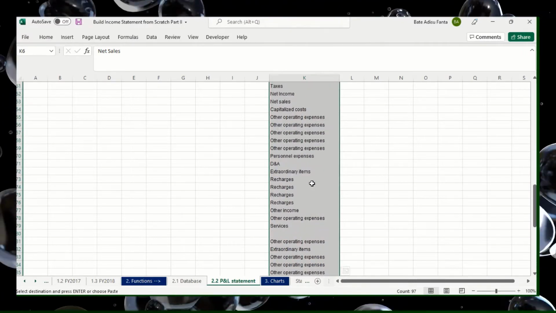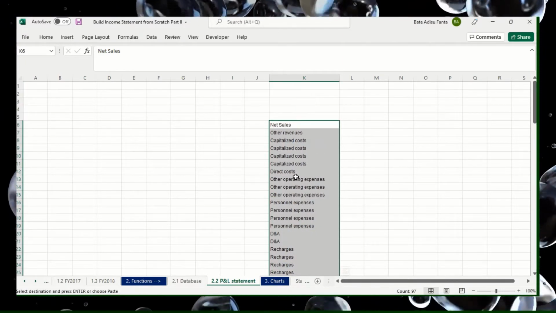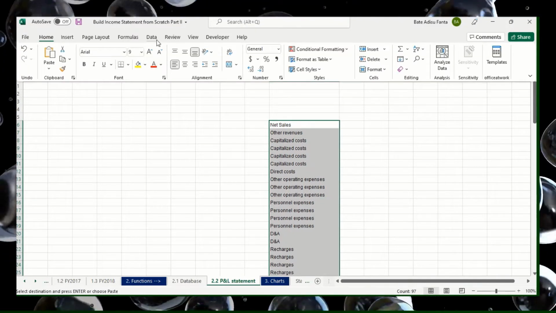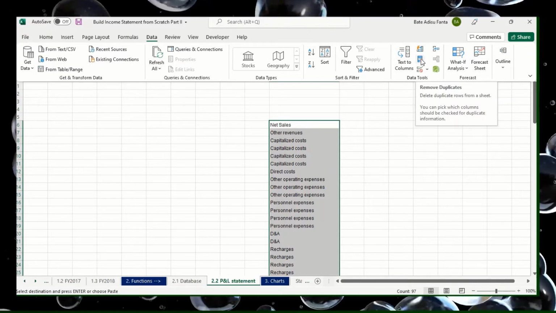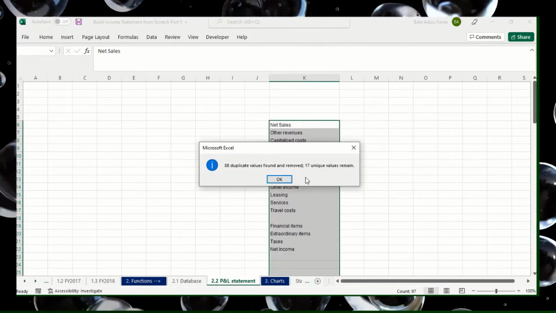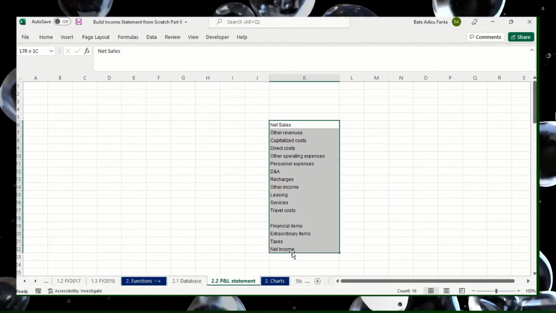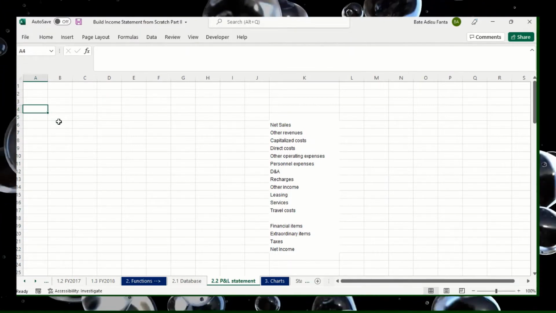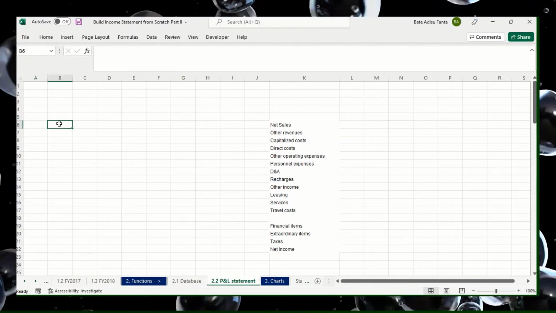So if you see here, we still have so many duplicates. We can remove these duplicates simply by going to the data menu, and then we have this tab here which helps us to remove duplicates, and that's it. So we have already removed duplicates and we are left with these few items. That's cool. And now we can start building our own statement.